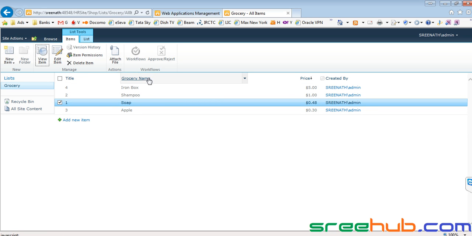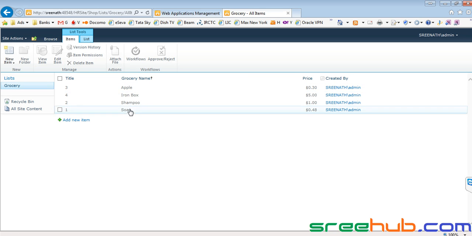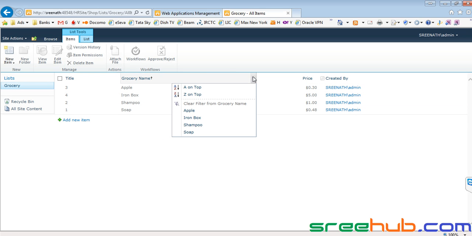Again, if you want to sort something from here, you can sort it from A to Z. It will create something in this way. Again, you can do.